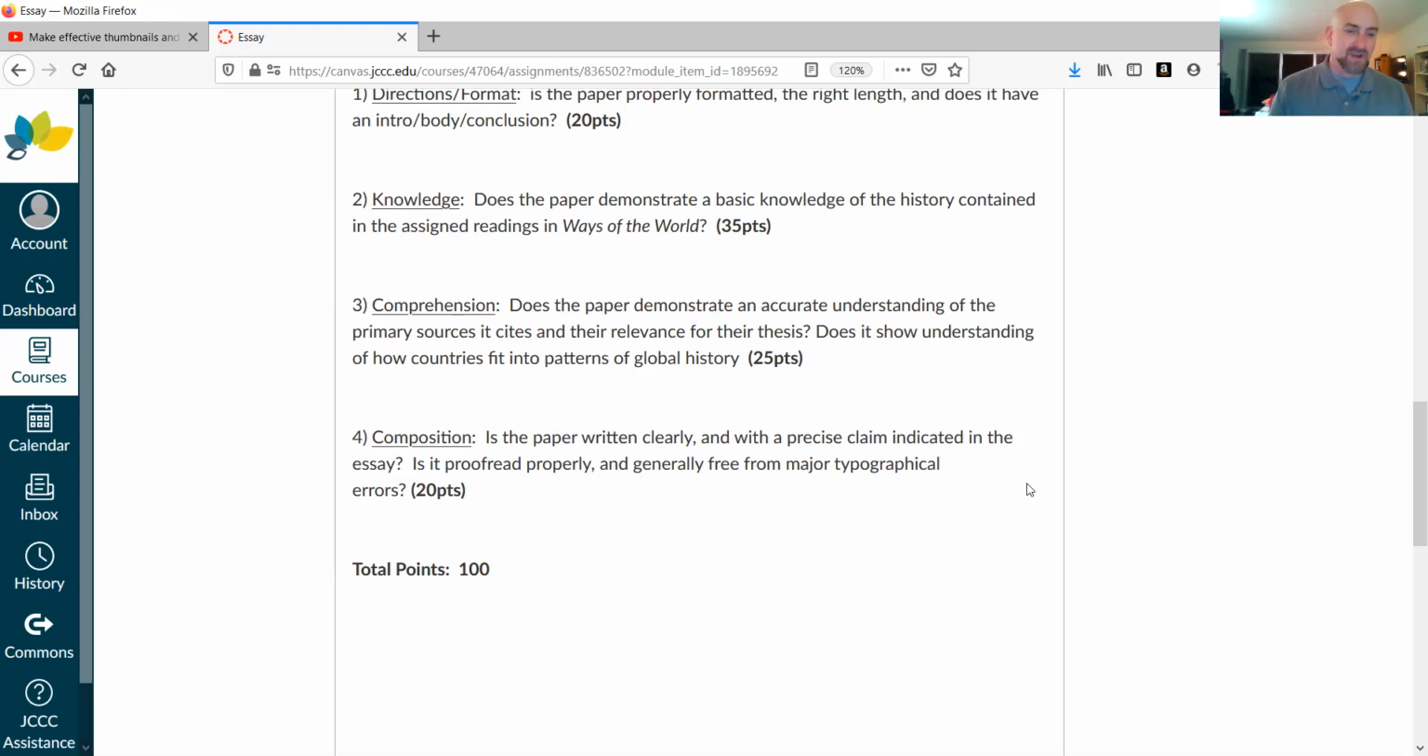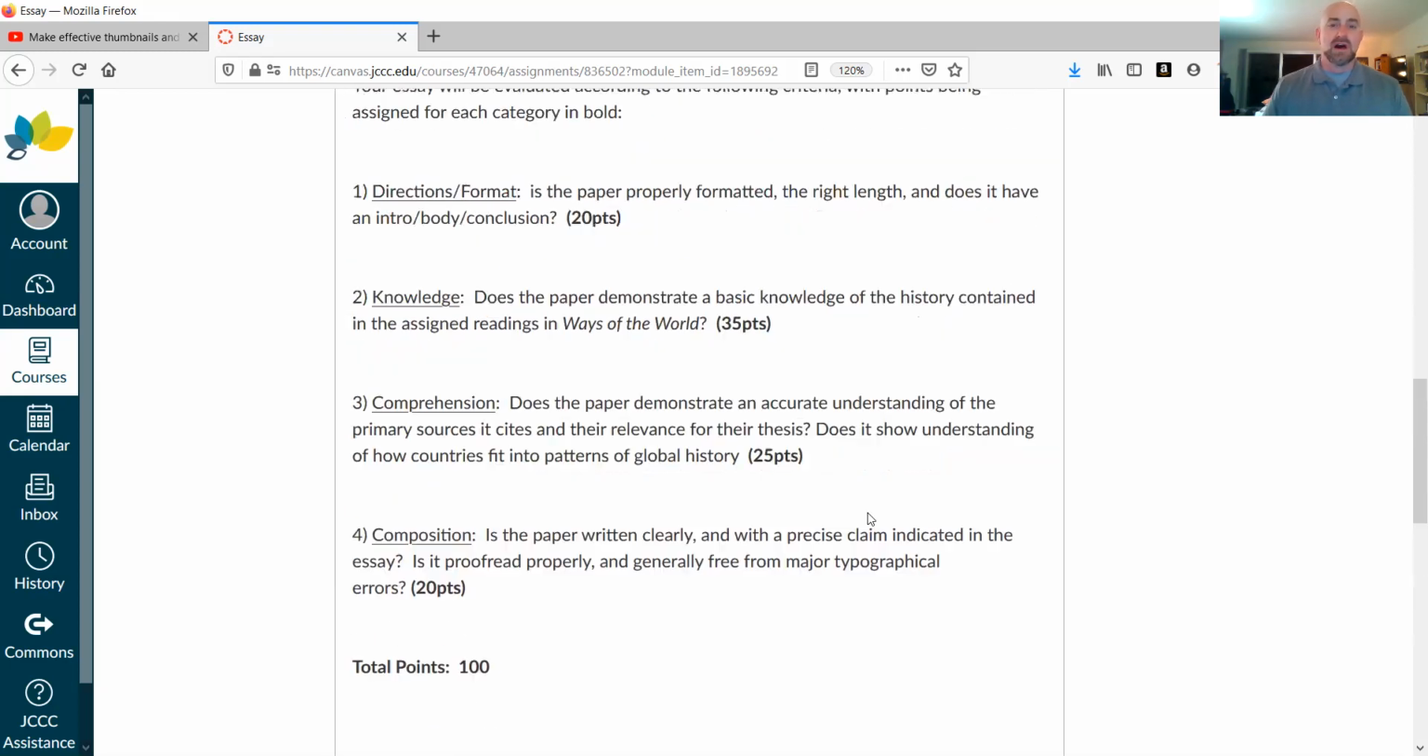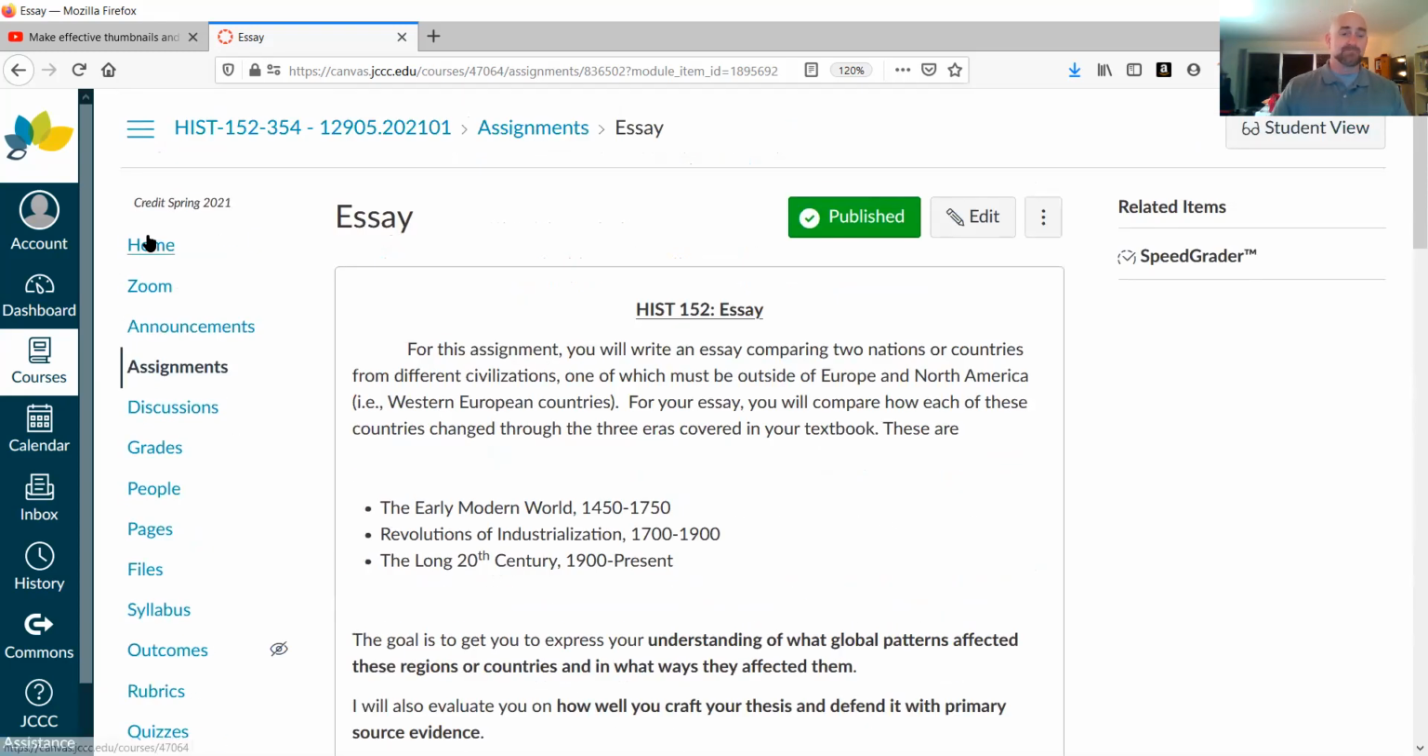Just read over it really carefully before you turn it in. Don't make yourself look bad. It's not worth it. So please do that. Free from major typographical errors, not minor ones. And that is it for the essay, which is the biggest component in the course grade-wise.